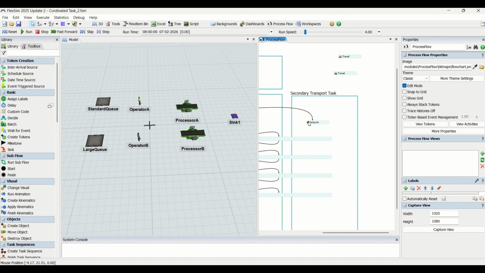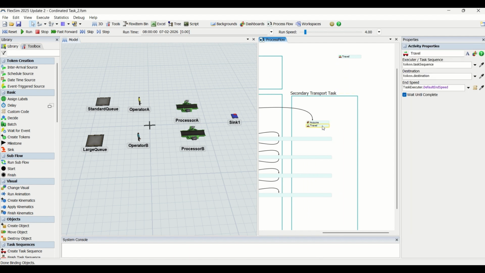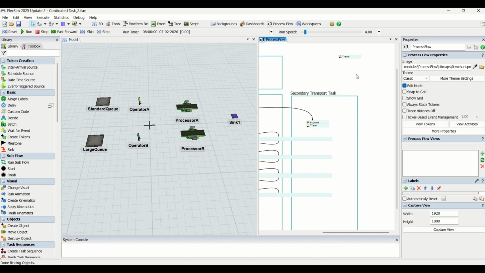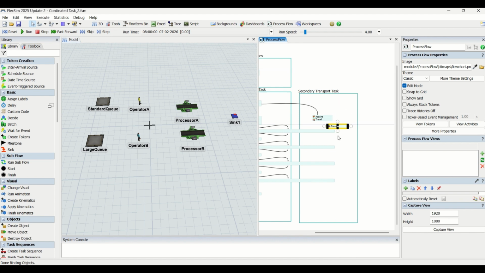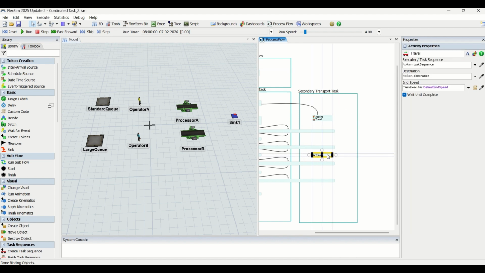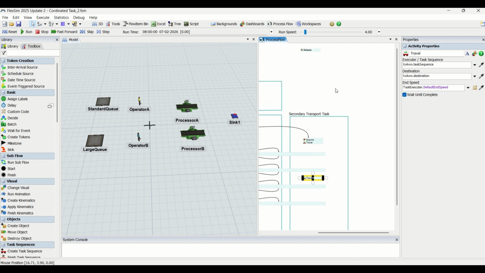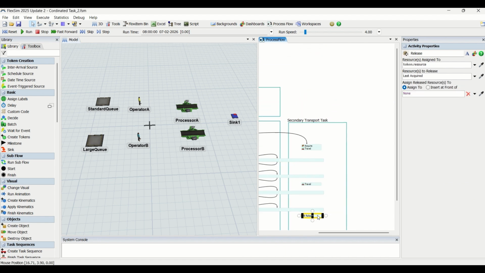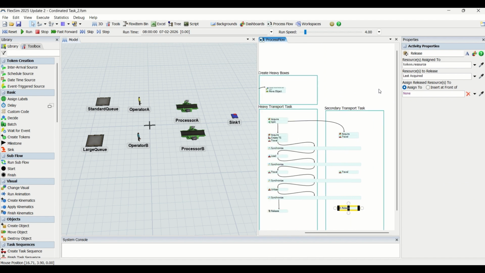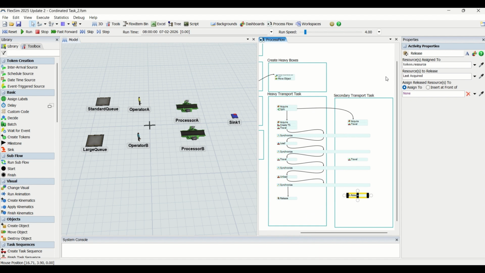So what we want, the new operator should be acquired. Okay. We haven't put any properties as of now. So let us put the travel thing there. Let us put another travel in the middle, where they are supposed to travel to the processor B. This travel is to the large queue. And then we will put in the release activity here, so our operator gets released.